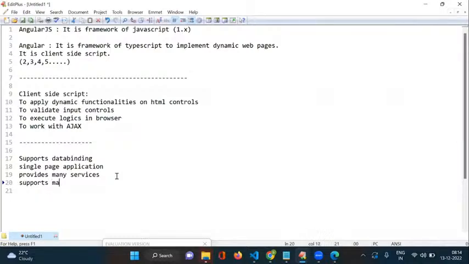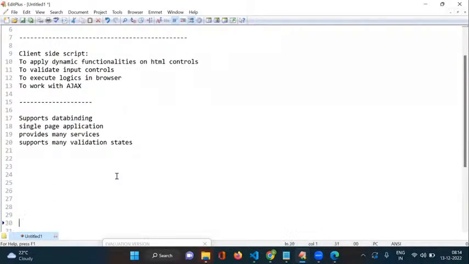Next, it supports many validation states. When you want to perform validations, form control validations, it provides template driven forms and reactive forms. By using these forms, we can validate the input controls, which means we need not write any logic from this point of view. It supports many validation states.